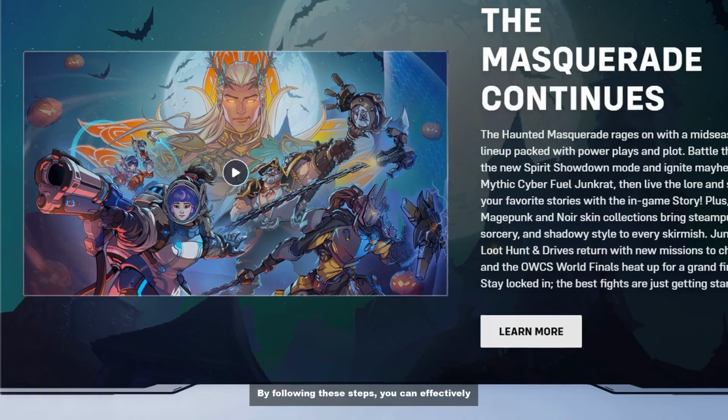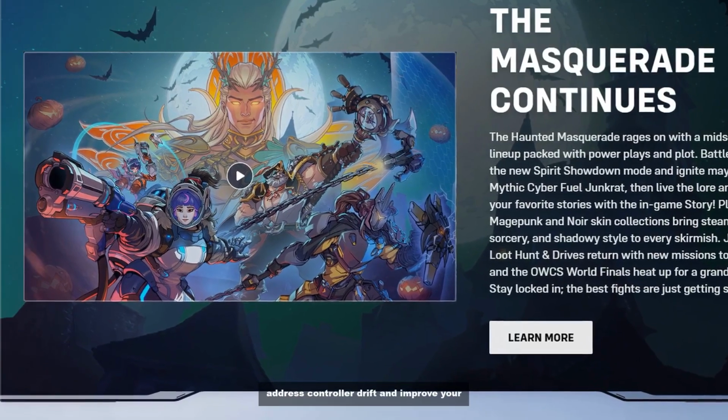By following these steps, you can effectively address controller drift and improve your gameplay in Overwatch 2.